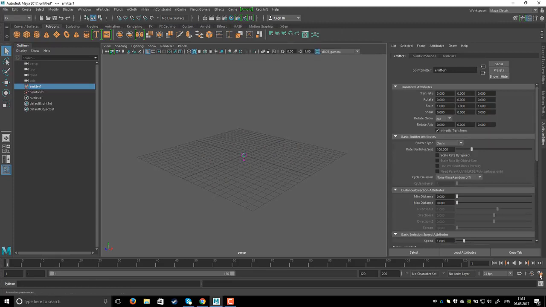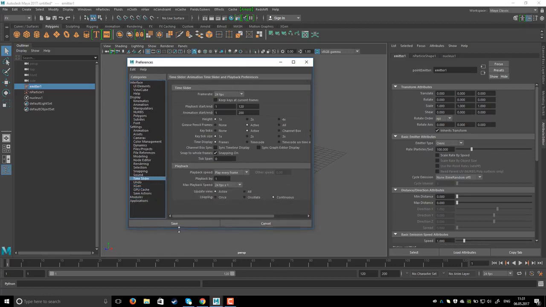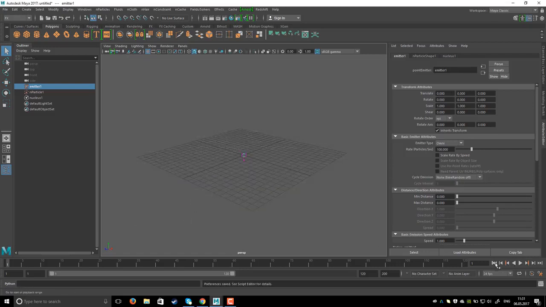And then I will go to the time slider settings. Let me expand the window a little bit. Here you see Maya changed some settings in this version. I am using version 2017, so you may see a little bit of difference between the previous versions and this version. So just set the max playback speed to 24 frames per second. Now I will click save. Now if I hit play, we have the real-time animation.